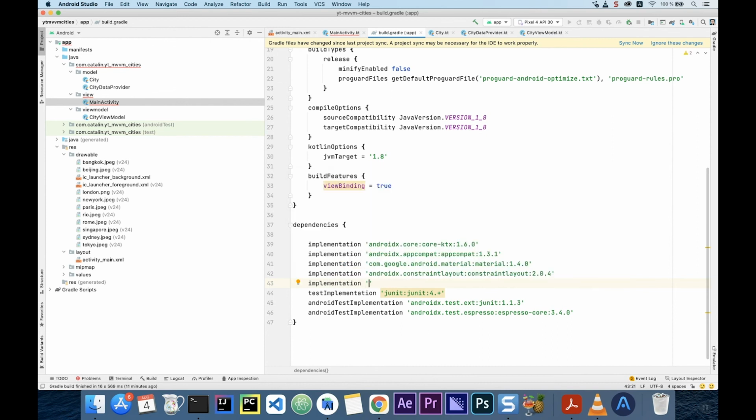Right, so here I'm going to add androidx.fragment:fragment-ktx, Kotlin extensions, okay, :1.3.6. Okay, so this will provide a function for instantiating the ViewModel for us. I'm going to let that sync.